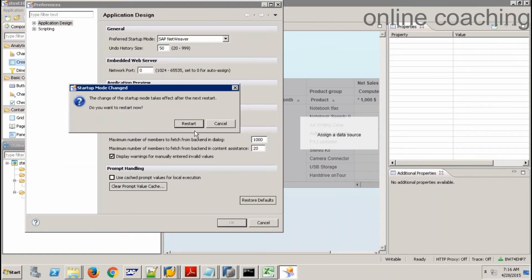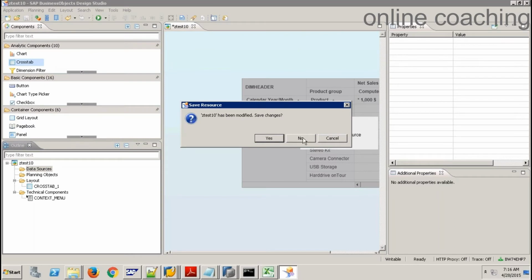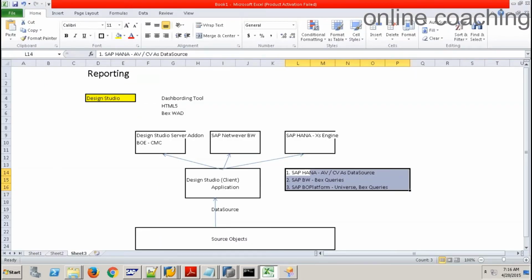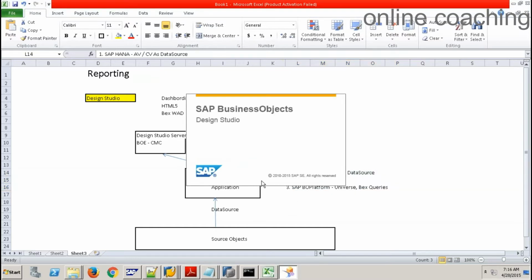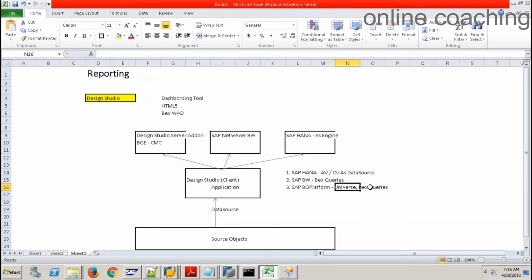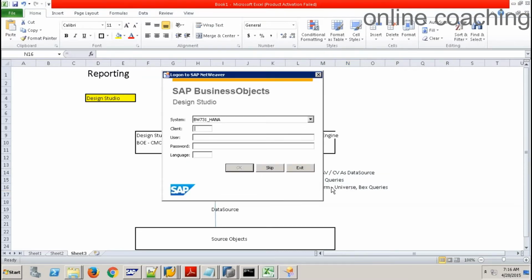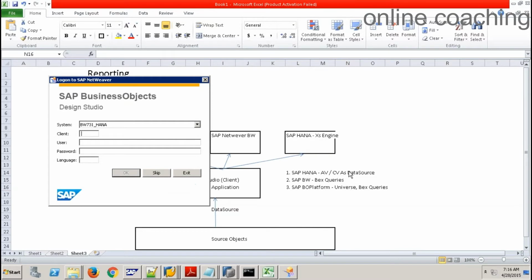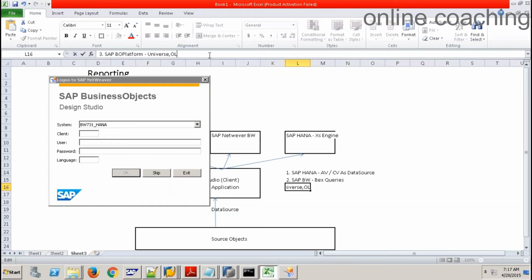Let me say startup mode as that viewer. Then it plays as if it's a front-end tool for SAP NetWeaver BW. You can say universes. When on the platform, it supports universe and OLAP connections. Through this OLAP connection, I can connect to BW as well as my HANA also.